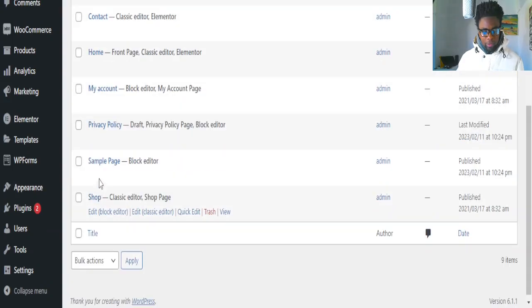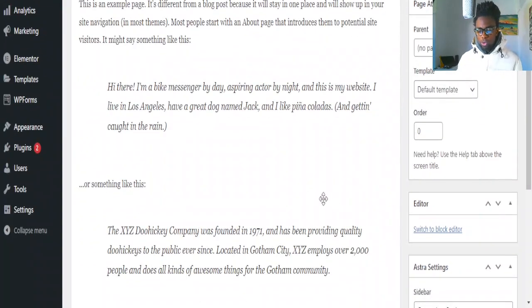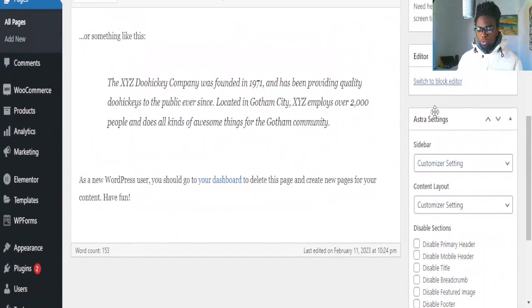Let's edit it with the classic editor again. So now this is the simple page again. If you want to switch from here to the block editor, you can just click switch to block editor. The switching box is there now because we've activated it from our general settings. Now let's switch this page to the block editor.